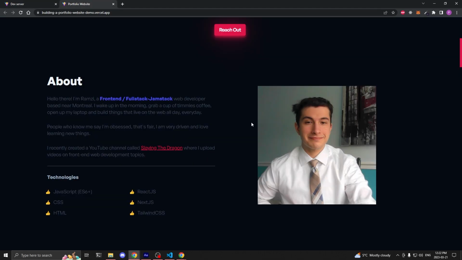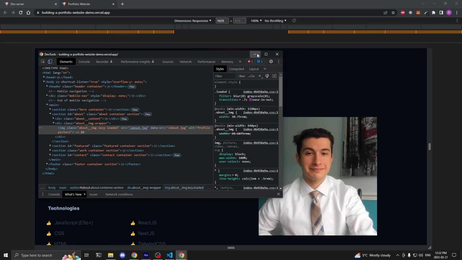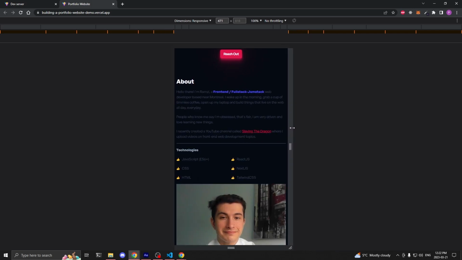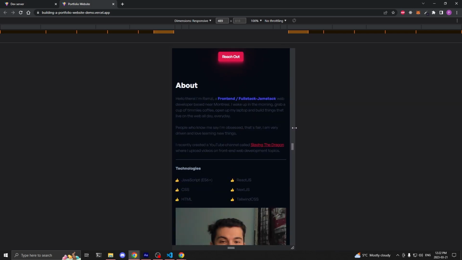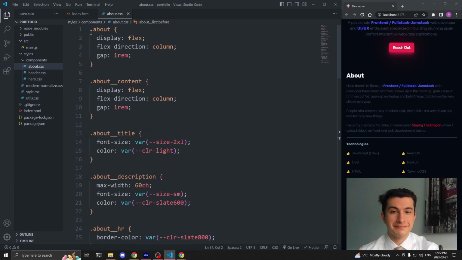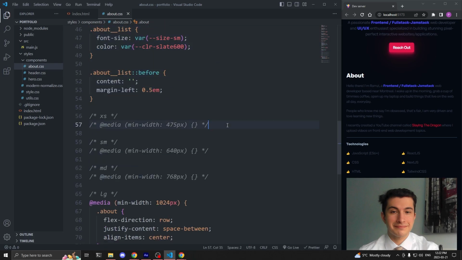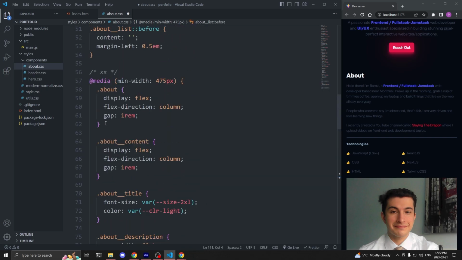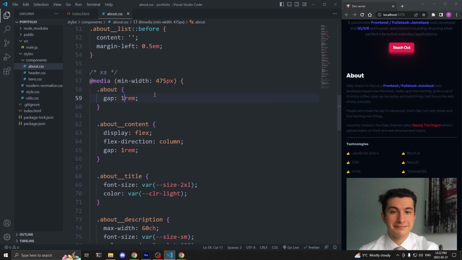Looking at our demo, when I resize from small screens up to our first breakpoint, we see that the layout doesn't really change. However, everything increases slightly in size. So back in my CSS file, I'll copy everything that's outside of the media queries. I'll uncomment the first media query, and I'll paste the code here. On the about class, we don't need to change the display and the flex-direction, so I'll remove them. The gap, however, I'll increase to 1.5rem.